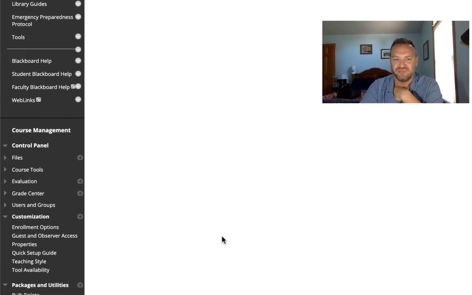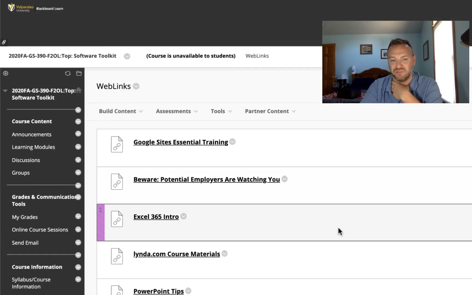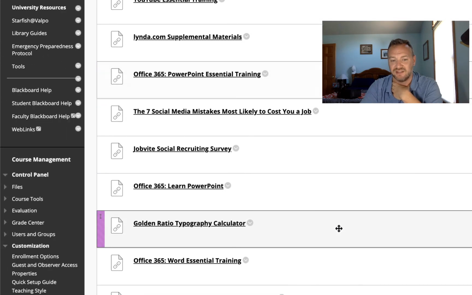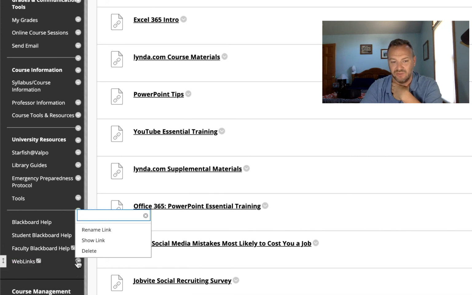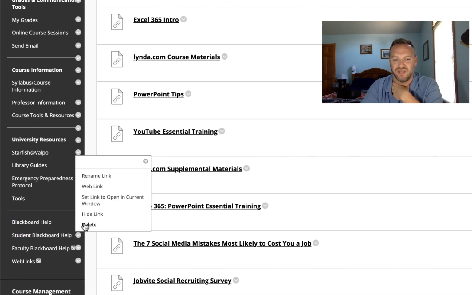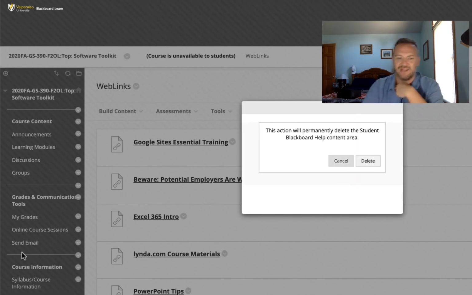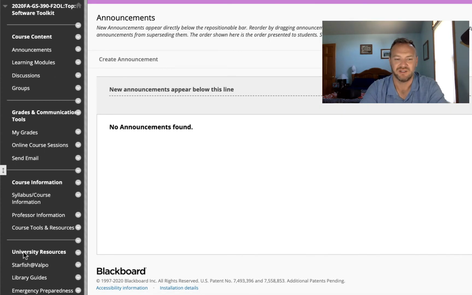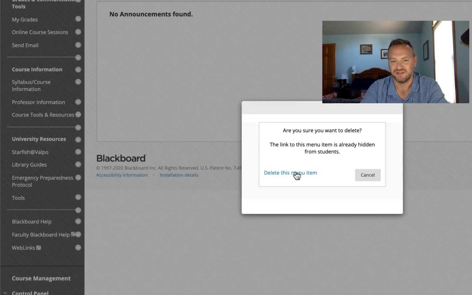If you have leftover materials down here, like I have this web links folder that's not visible to students, but it could be something that I've used in the past, I can either just leave it there and make sure the visibility is turned to unavailable, which it is. The other one that came over were the two Blackboard help, and we've condensed that into one. So I'm just going to go ahead and delete what I don't need. And of course, Blackboard will ask you a few times whether you really want to delete it because you really are deleting it for good. I'm going to select delete this menu item.